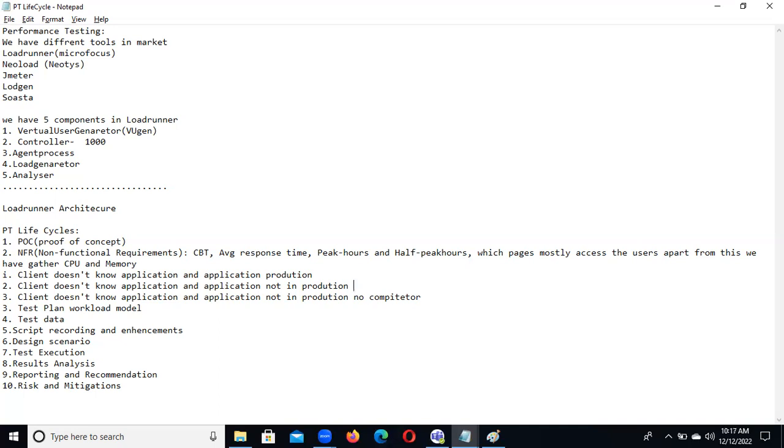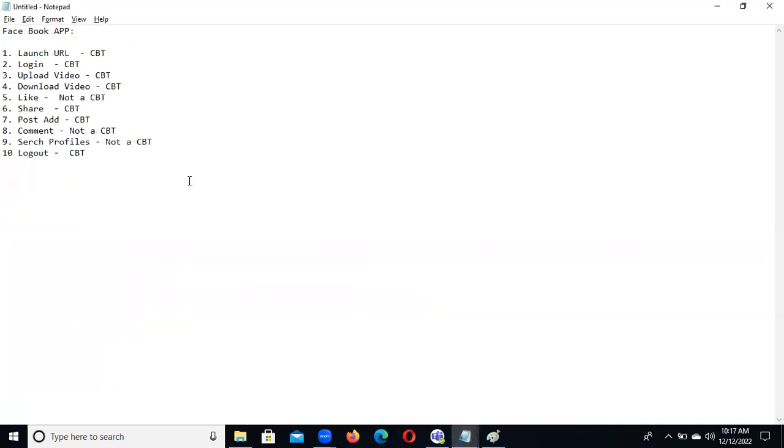Then they told us there will be 3,20,000 daily users. Okay, total registered users, they told us, will be 3,20,000. So the total registered users will be how many? 3,20,000.